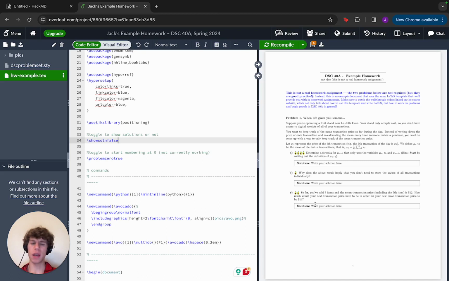which is just a fancy way of saying we need to update the right half of the page so that it reflects the changes we made on the left half of the page. And we can do this by clicking the recompile button. We can also press, as you can see in the little hover thing, Command Enter on Mac.